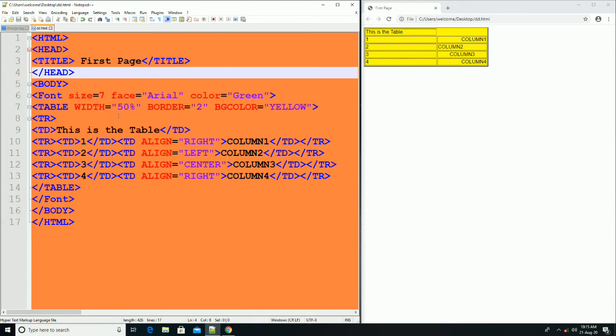Next one is the border attribute. This attribute specifies the width of the frame around a table. And next one is the BG color. BG color sets the background color of the table. Here you can see the use of this table tag: width 50%, border 2, BG color yellow.